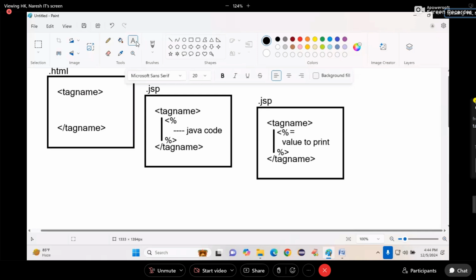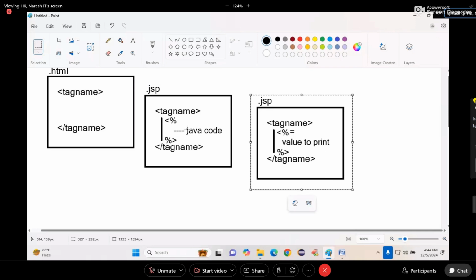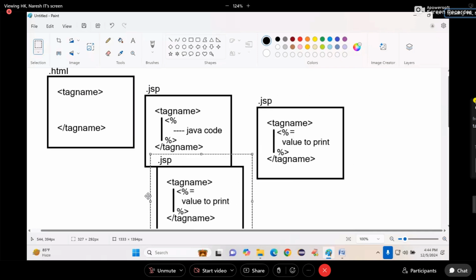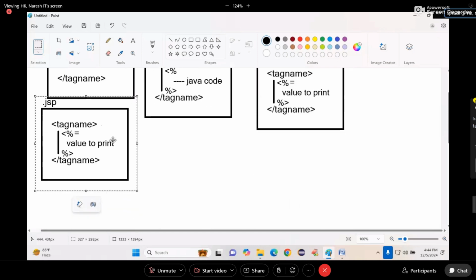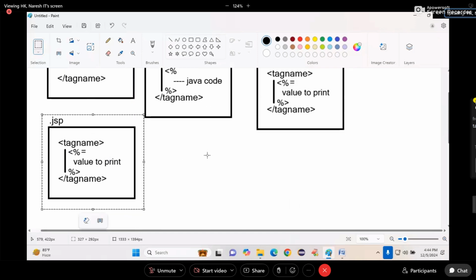Sir, I want to create some methods. I don't want to write plain code, I want to write methods. Is it possible to write methods in JSP? I want to create variables. I want to create methods. Possible? Possible. What do you write then?